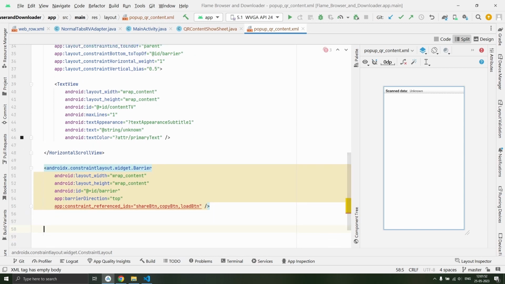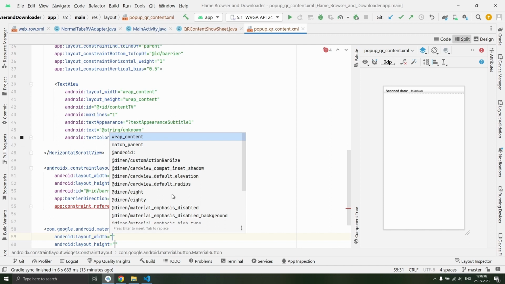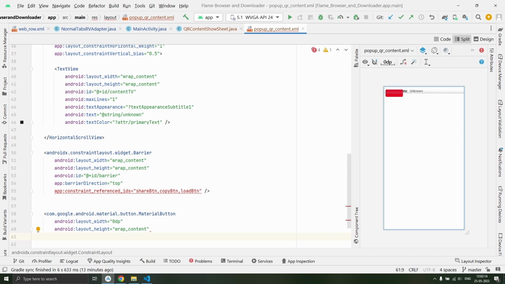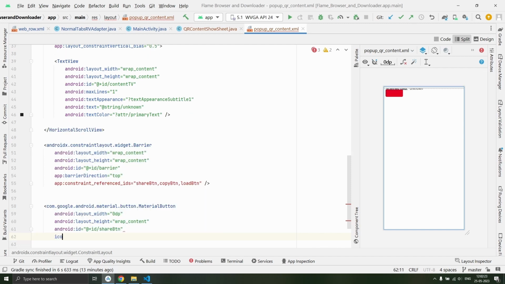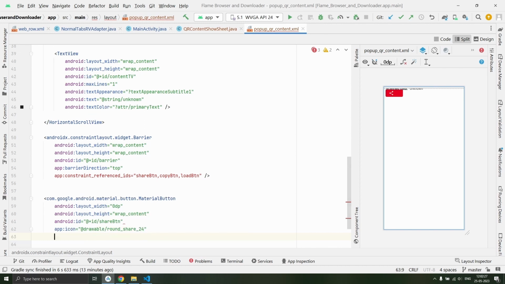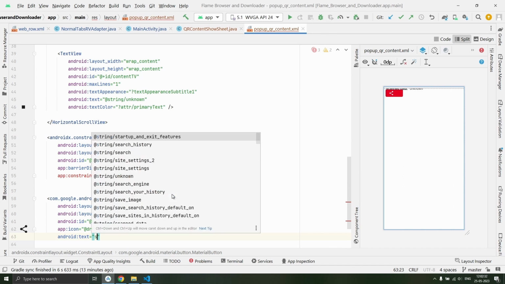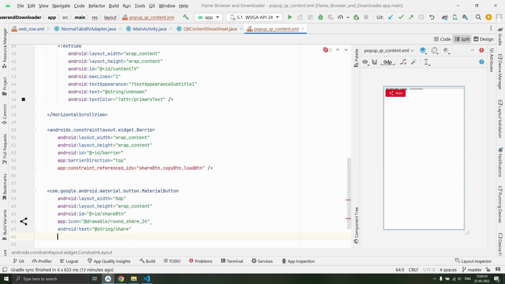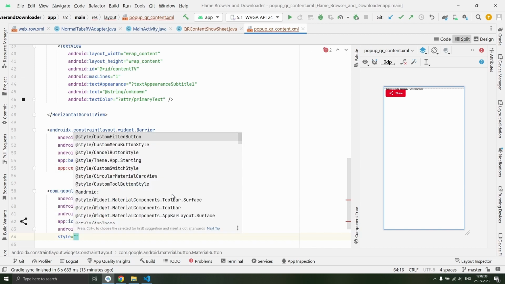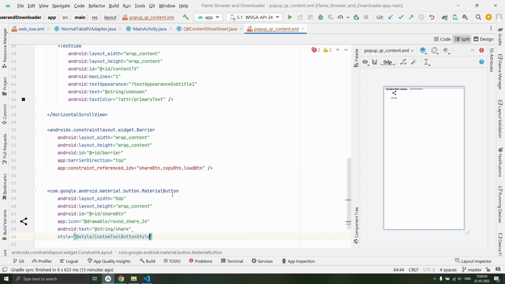After that barrier, we will add MaterialButton with the layout width 0 dp and height wrap content. We'll set its ID to share button. We'll set icon to round share. We'll set its text to share. Then we will set its style to custom tool button style.